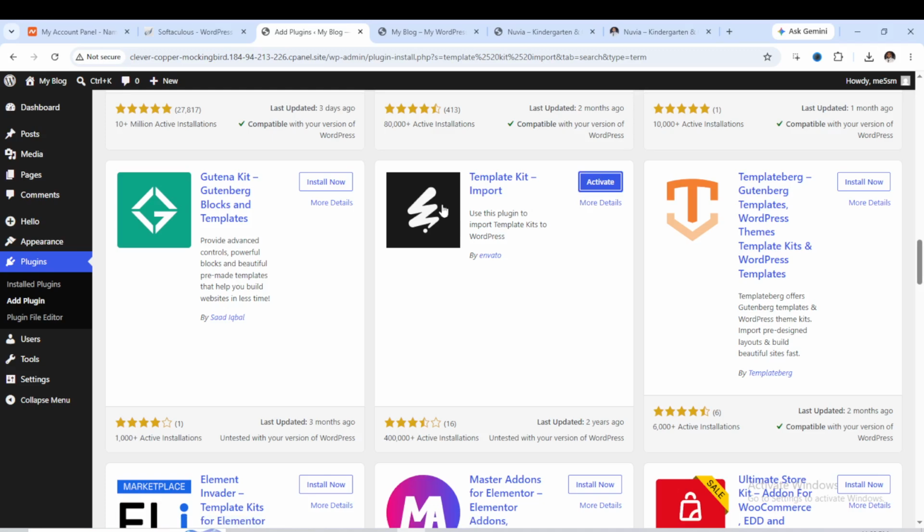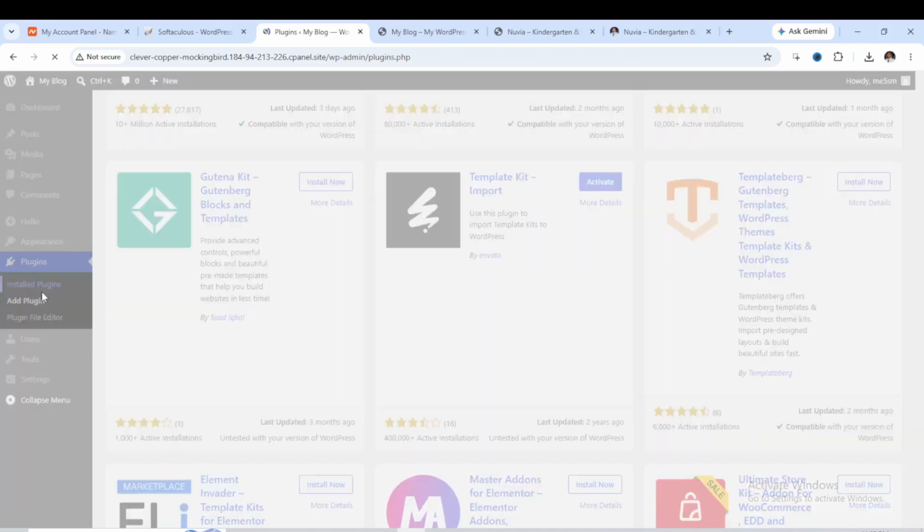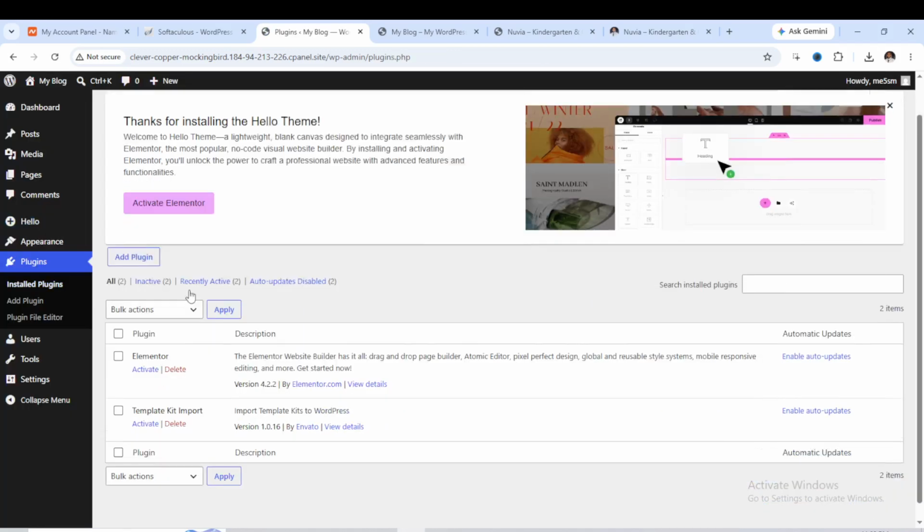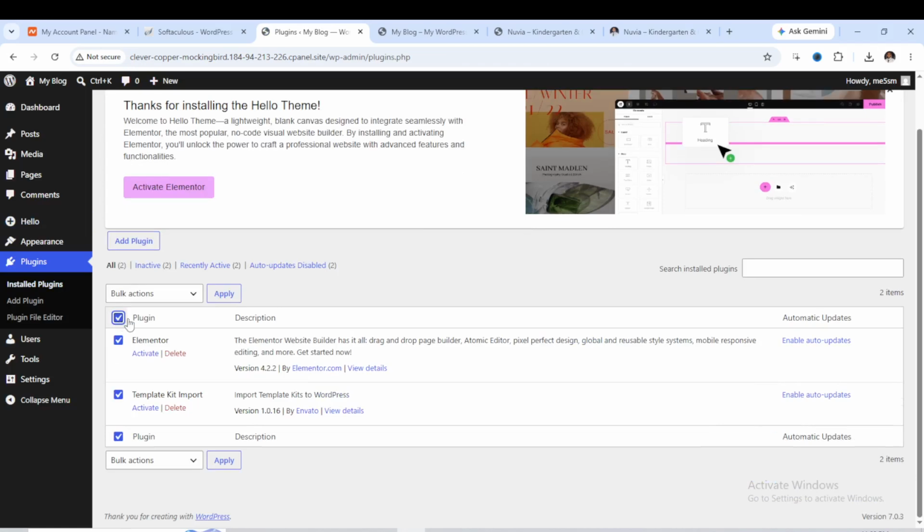Once you are done, you go back to installed plugins, click here. You're going to find your plugins over here. You check all of them, select bulk action, activate, then you click on apply.